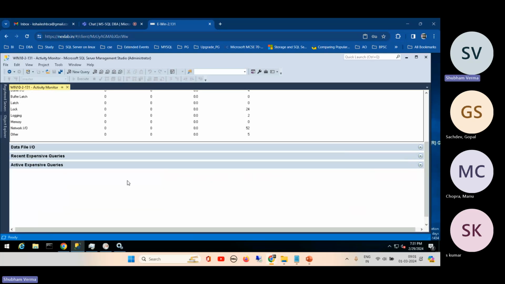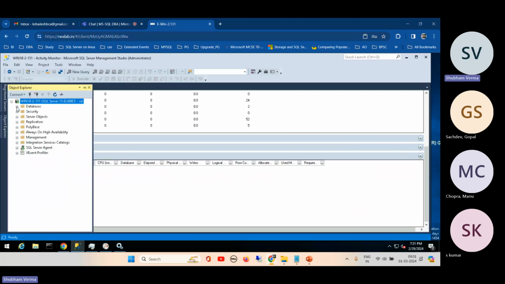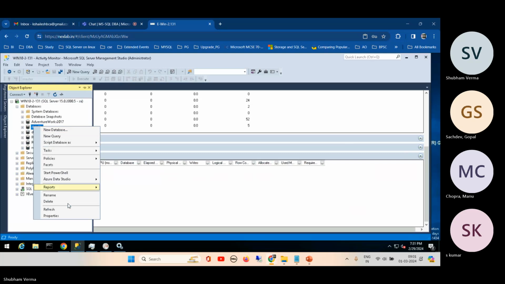And then we have active. So there's no active basically, or maybe some activity the monitor can collect, but no. So this is about server activity. This is server level. Now we have another option for a particular database that we can monitor. So we have properties.